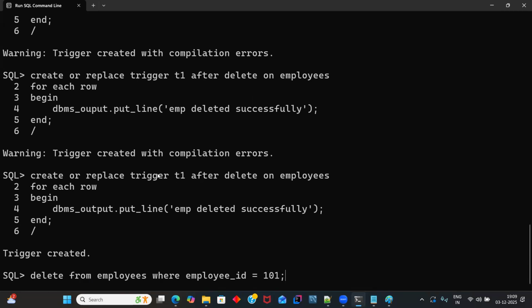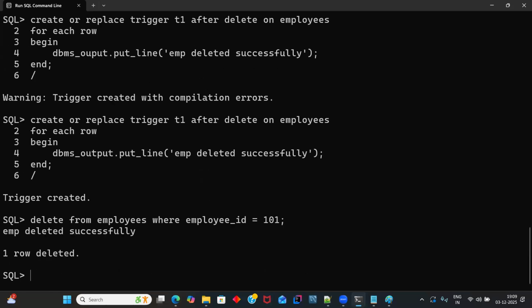Okay, now you already created a trigger. So this T1 automatically executed on this employee table since you are doing a delete operation. So let's run it and, guys, see this. Are you able to see the message? Yes, sir. So this is what trigger is doing.